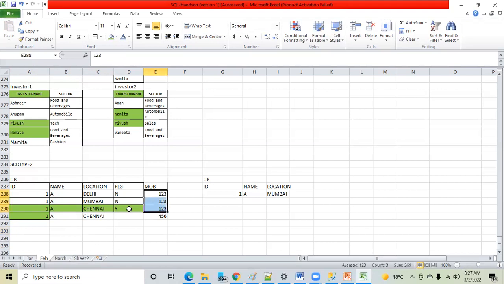Your mobile number was 123 in all these 3 locations. But in Chennai itself, you thought that, okay, now I have to change the SIM or something like that. You got a new number and the number is 456. Now the question is, do you have to create a new record for this or not? Or you will just update here 456 that, okay, this is 456. Which one you will go?